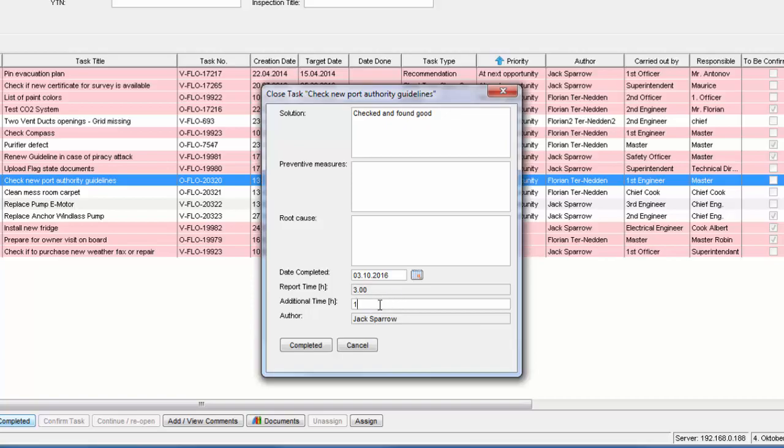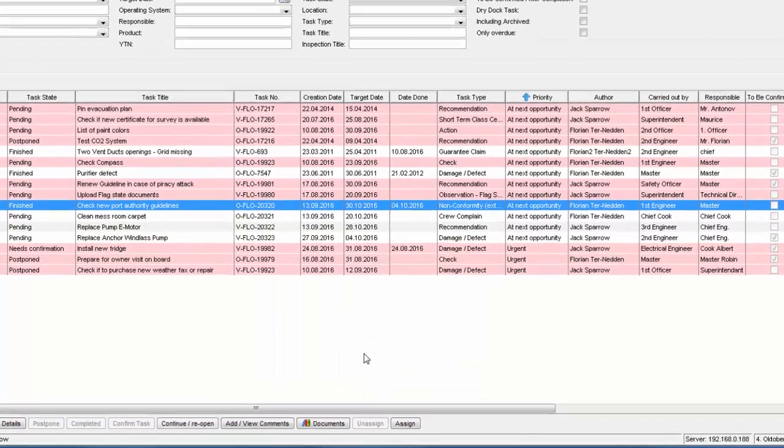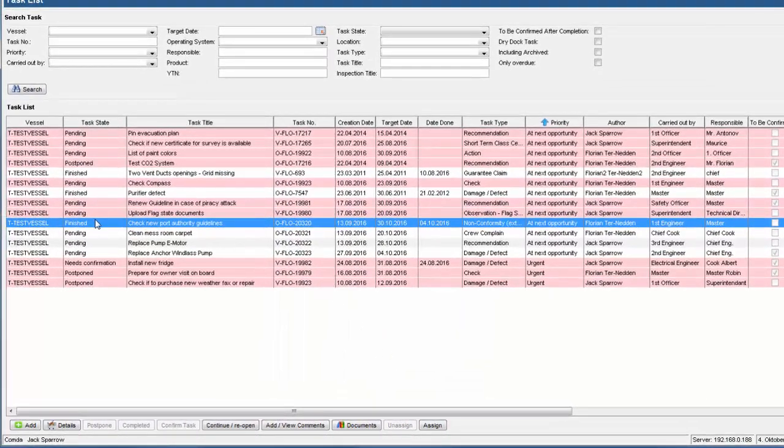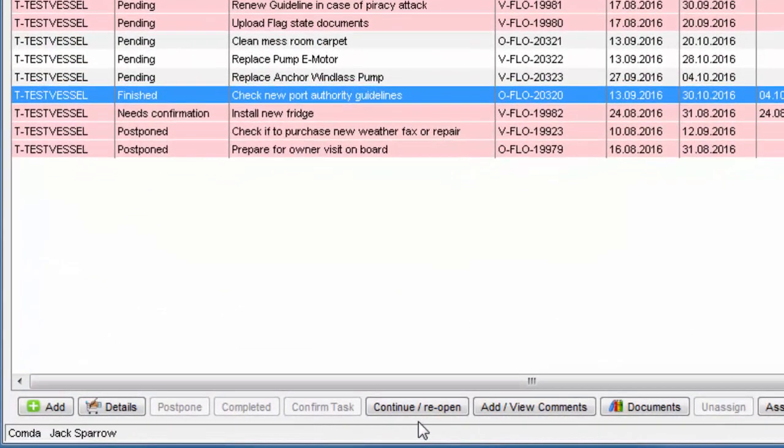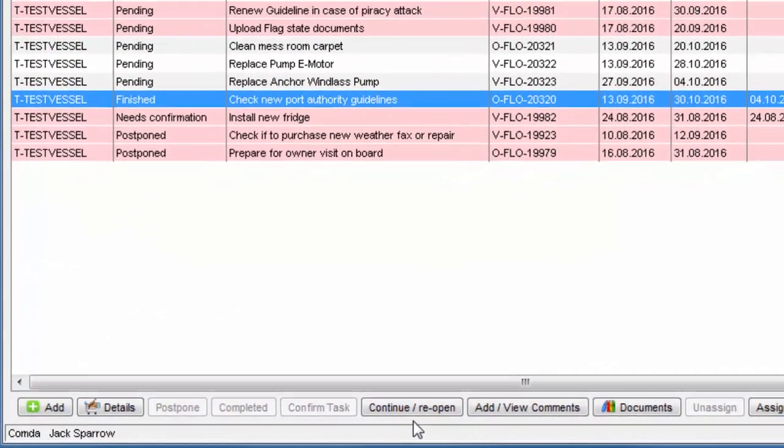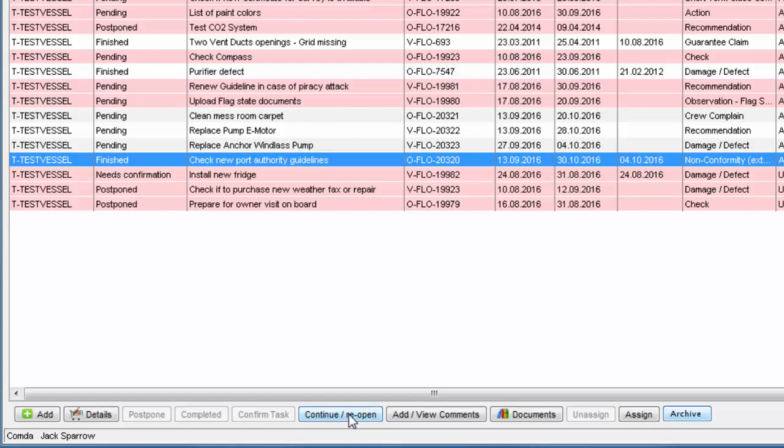Then click on Completed. The task will change its state to Finished or to Needs Confirmation if this option was selected when the task was added. Only the initial creator of a task can confirm and finally close it with a click on the respective button. Any finished task can be reopened if there is additional work to do. To get finished tasks off your list, move them to the archive.